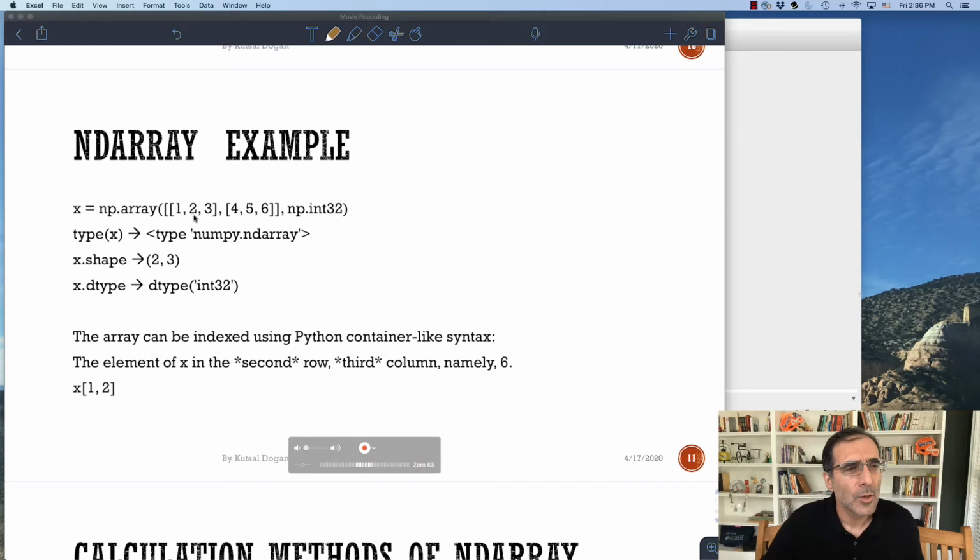So we can take this list of lists and turn it into an NP array. This is 2 by 3. Then we can look at its type. It will say it's a NumPy ND array. We can take a look at its shape, and we can look at the data type. You notice it's going to be integer. It will all be constant, so all integer values, all float values, or all string values.